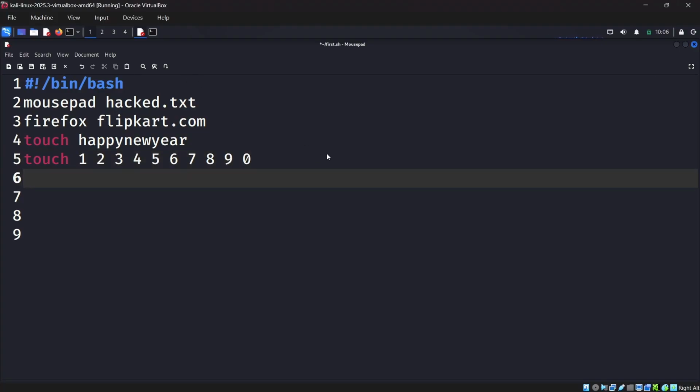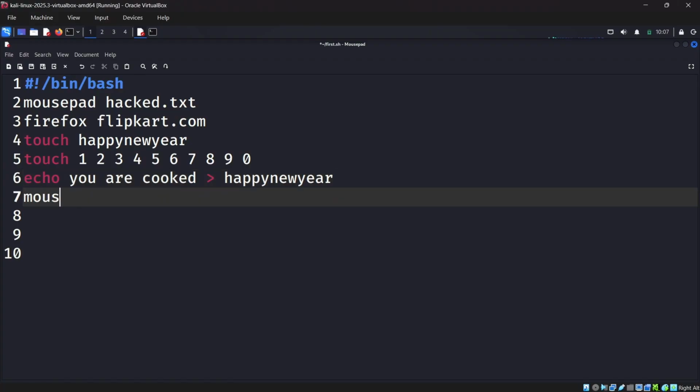So once you execute this script, what are the things that we can do? We can do plenty of things, right? You can add contents, for example, echo you are cooked, and I'm just adding this into the happy new year file, right? So I'm just adding this to the happy new year file. Now I'm just opening that using mousepad. Happy new year, right? I can do whatever I want, right?